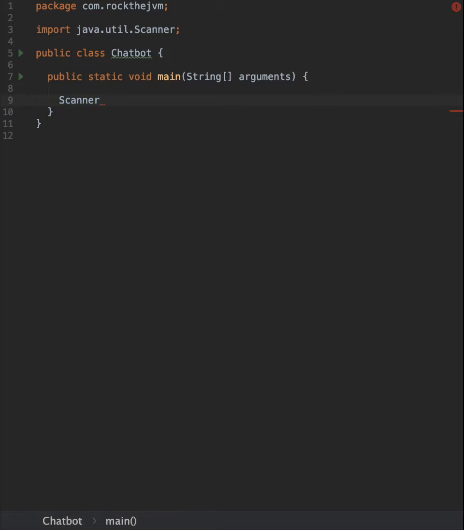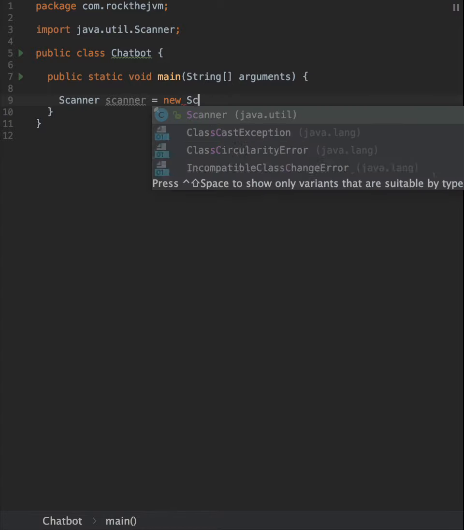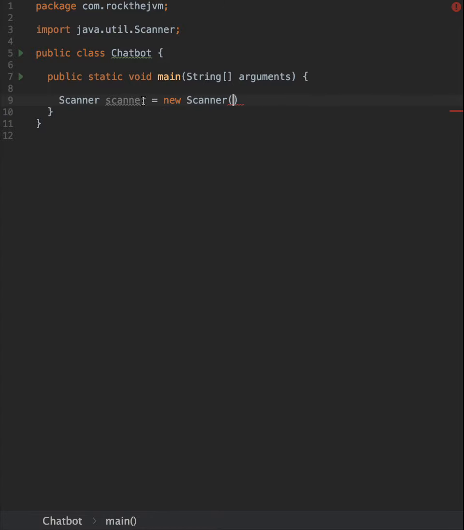So I'm going to say Scanner, I'm going to name this scanner with a lowercase s, and I'm going to create a new Scanner. So I'm invoking the Scanner's constructor, and as arguments to the constructor, the Scanner needs an input stream, and we are going to type in System.in.